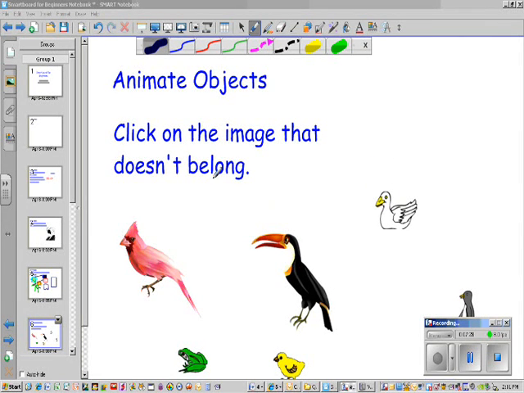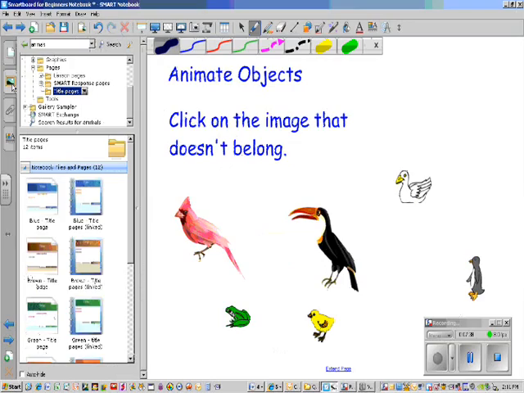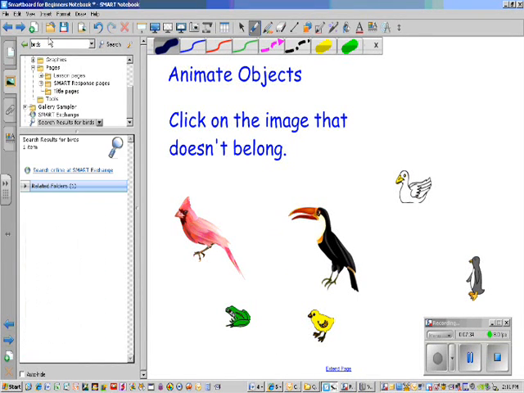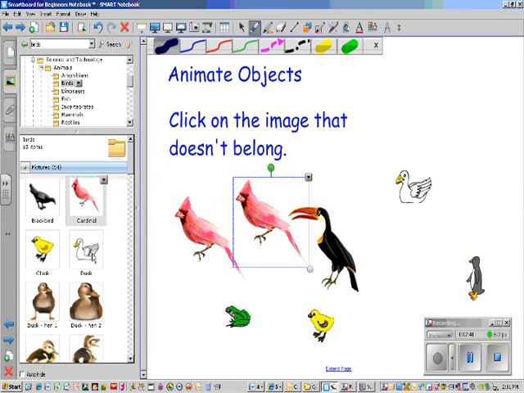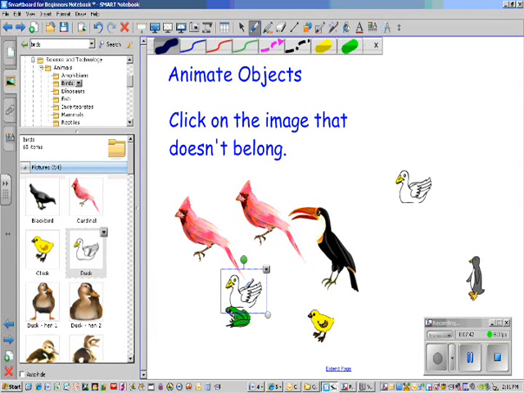And I'm going to show you here. I have, in the gallery, searched for the word, I think I searched birds. And here's a related folder. Here's my bird folder. And I went in and I just dumped all of these little clip art items.